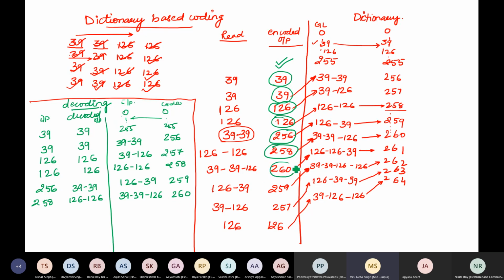The next value read is 260. If it is 260, what do I expect? I expect that this was transmitted, which is given the code 260: 39 39 126. So what is the new entry in the table now? The last decoded, that is 126 126, followed by one new symbol, so 39.